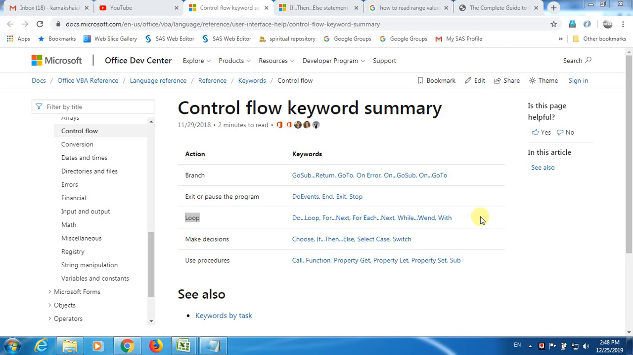For the past few demonstrations, I've been explaining how to write VBA programs. In my previous video, I explained how to deal with a couple of objects like rows, columns, range, cells, something like that. In this video, I'm going to talk about control flow.